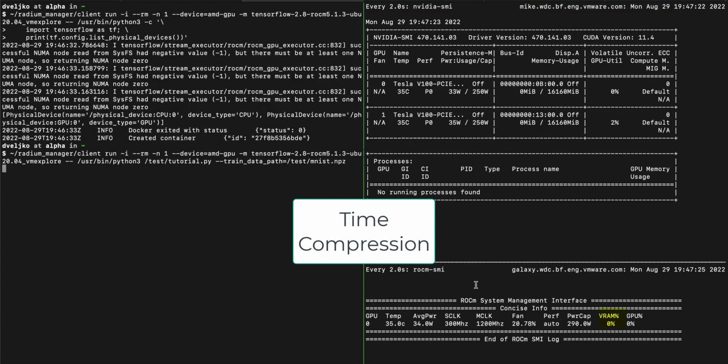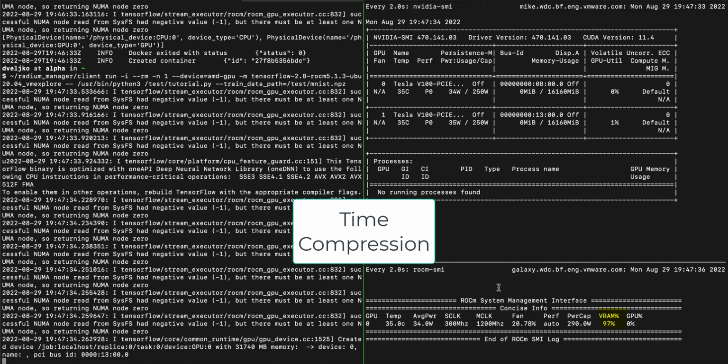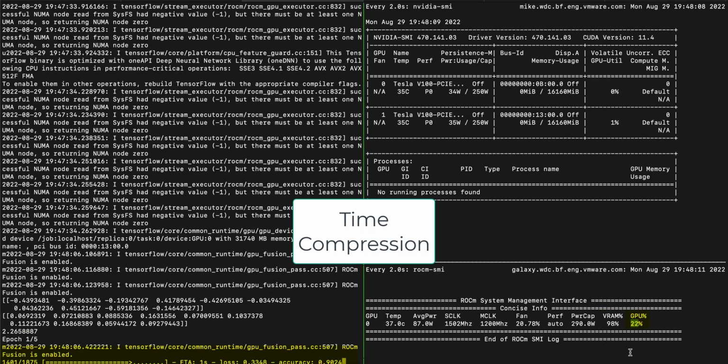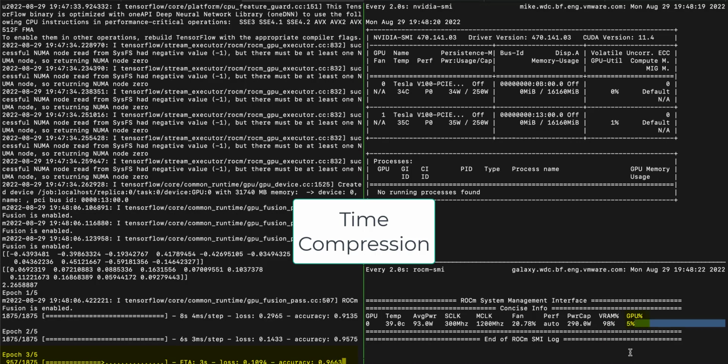In the monitoring output of Galaxy, we see memory allocation. Then we see the application progress on Alpha and computation in the GPU column of Galaxy.